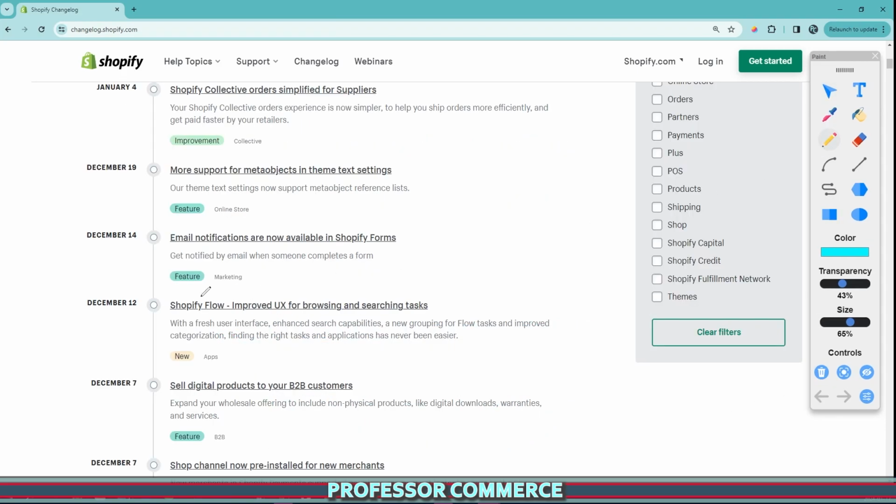Let's continue. Well, I'm glad I did my spiel, because we only have 2 things left. Usually there's like 20 updates maybe or so, one every few days in the month, but we have such a short month here that we only have 2 things left. So on December 14th, it says email notifications are now available in Shopify Forms.